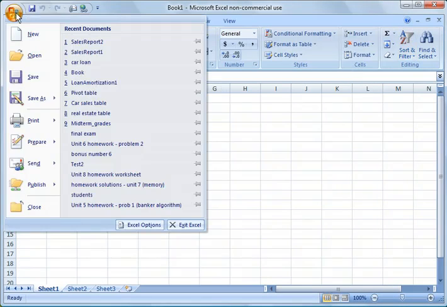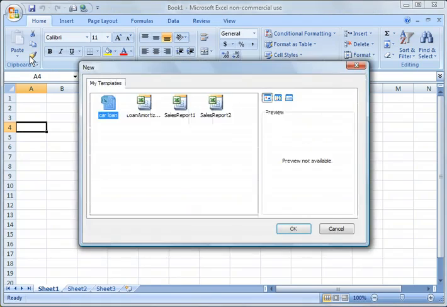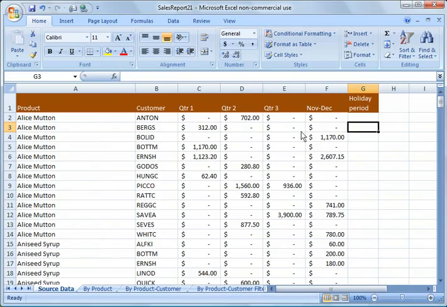And now if I go under Office again and go to, now I would go to My Templates, and you notice it has several templates here to choose from. Okay, so for example, if we want to open up that sales report 2, I could open that up, and that's a new template, and you see it says November, December, and holiday period versus quarter 1 through quarter 4 before. Okay, so now I've modified the template and not just the file.